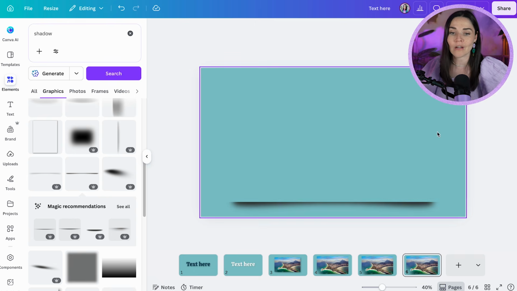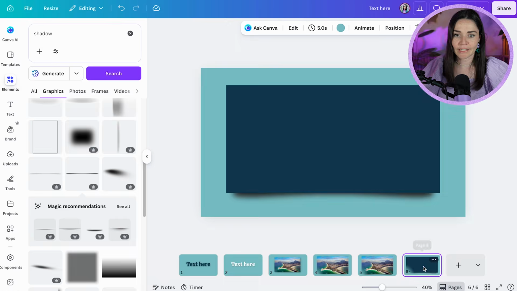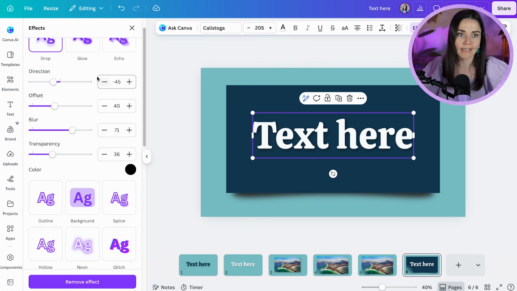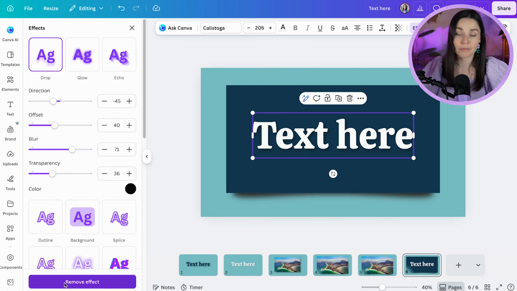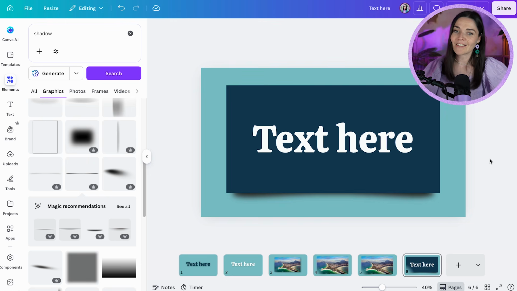I could use this for even a button or a box. So maybe I'm going to do a dark box. Maybe I'll pop some text on it and I might remove my shadow on that because that's getting a lot happening. To remove a shadow for text, you just click on the text and you press remove effect and I can delete that there. And you can see it looks like, again, this box is just sitting on top of something.